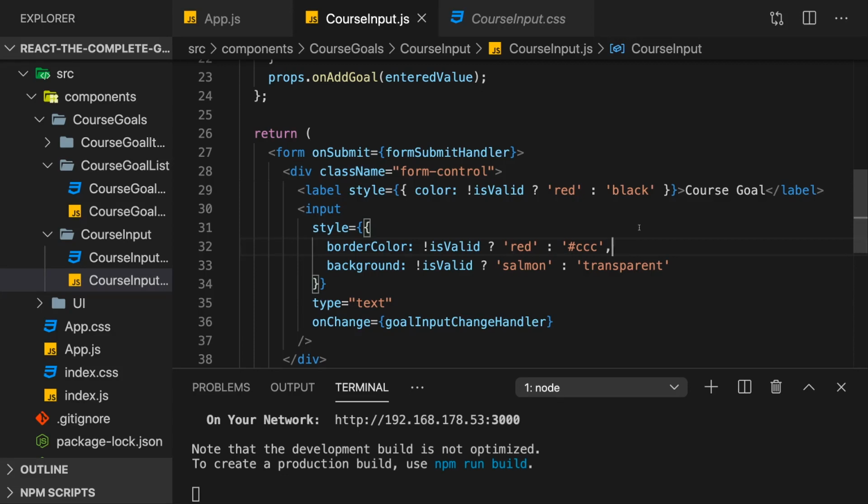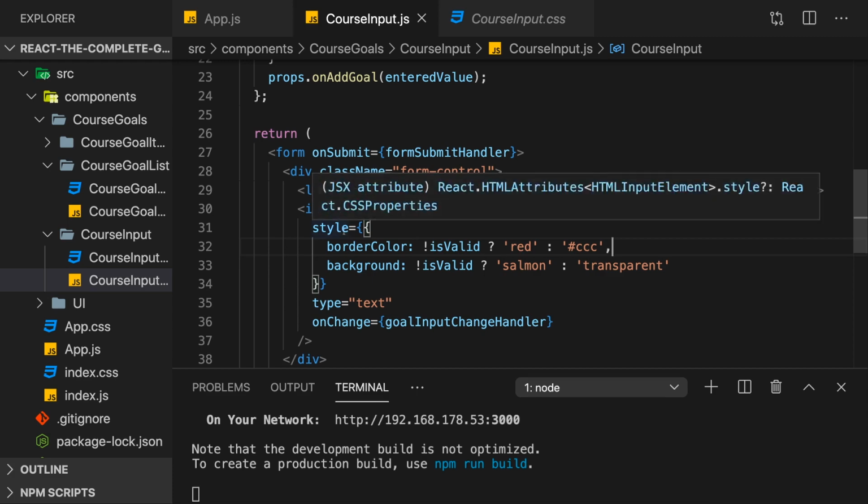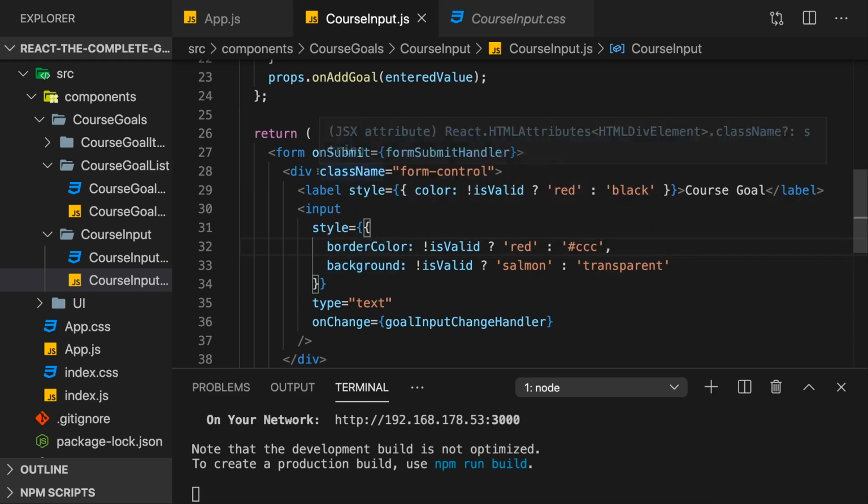Which alternative could we have to setting inline styles? Well, how about the following alternative? What if we could add a new CSS class to this div, which holds both the label and the input, and we would add this class dynamically only if the value entered is invalid. That could be something like an invalid class here. The name is totally up to you. So this invalid class should sometimes be added here on this div.